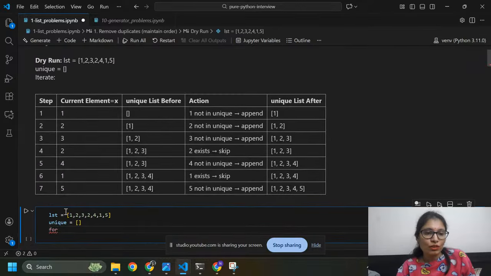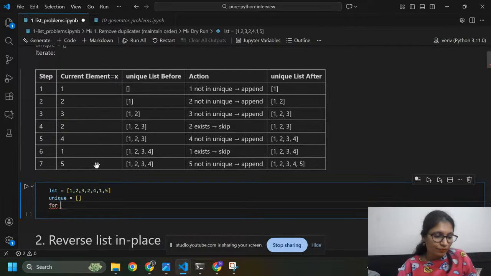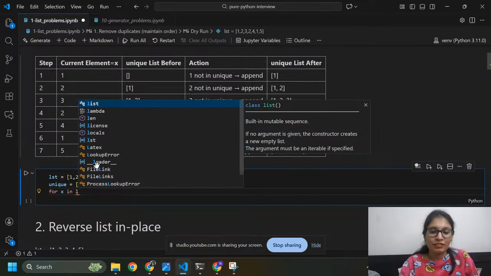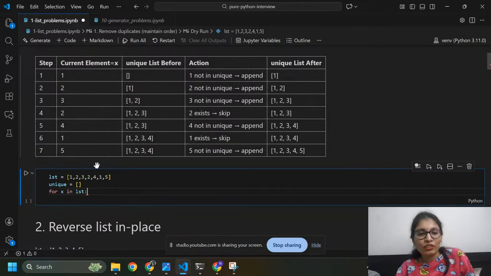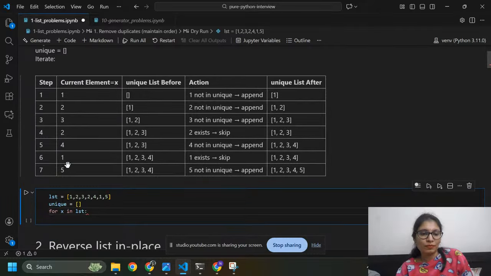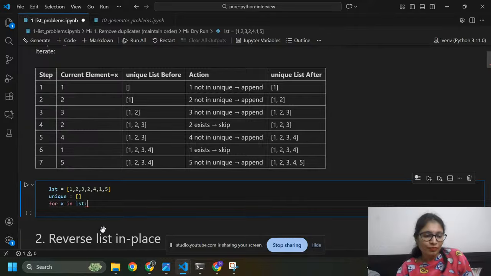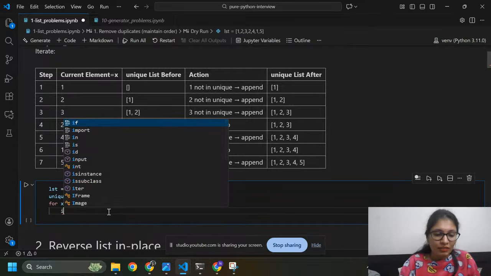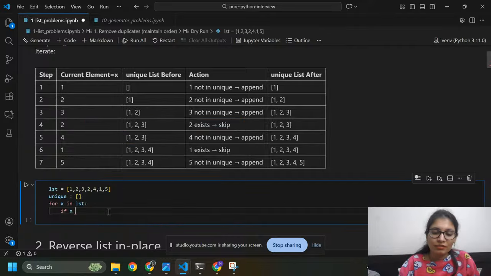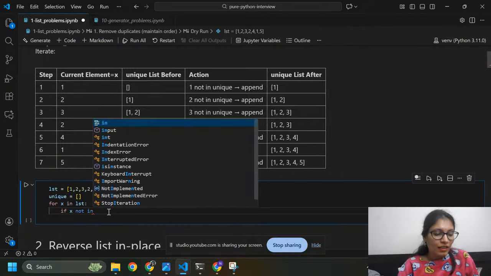I am going to use a for loop to iterate this list. So for x in lst. I already explained these things: I'm going to take x from this list, so x equals to 1, x equals to 2. So here, for x in this list, if x not in unique.